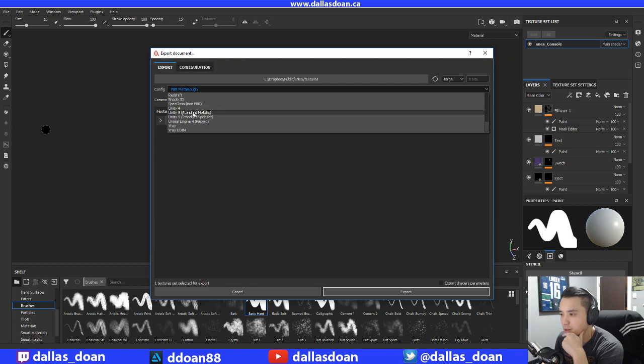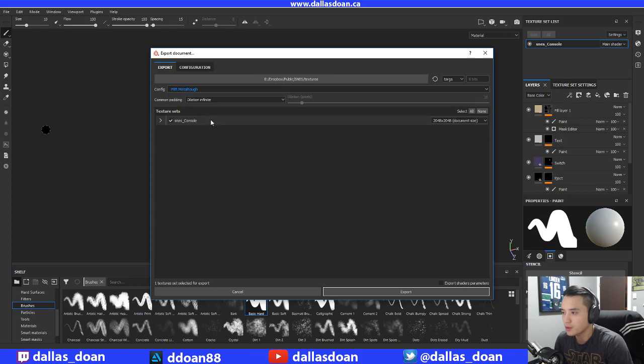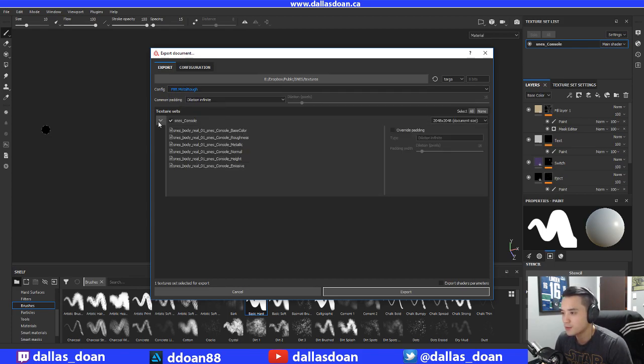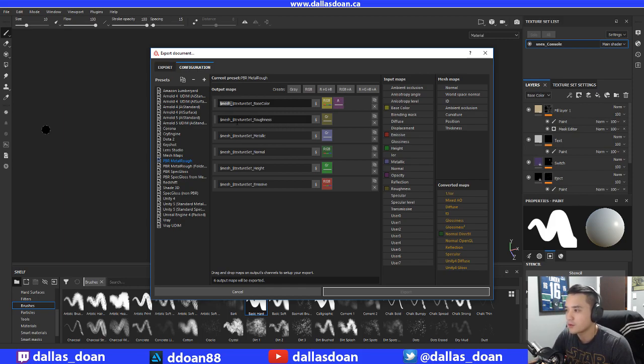Configuration. Is there a Marmoset in here? No, they don't have Marmoset in here, which is really unfortunate. Oh well. PBR, metal rough. Let's go to config here, metal PBR. I don't want the mesh. Let's just go something like that.